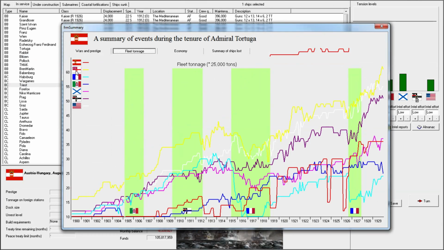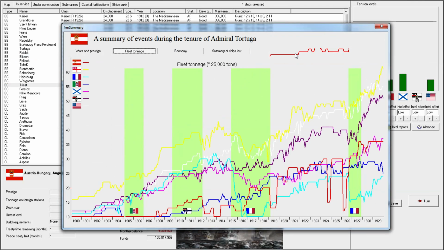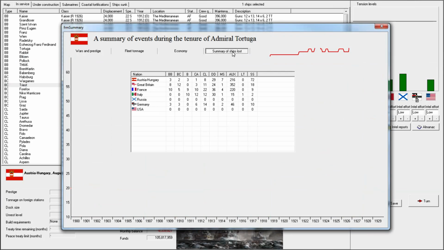Fleet tonnage, okay, so Great Britain is yellow, and unfortunately the graph doesn't extend beyond 1930, which is fair because it is over time, but we don't get to see how their ship tonnage goes. In fact, the map here is carrying over. That's obviously where the Austro-Hungarian people had their ship tonnage, which was way above anybody else at this point. Our economy was the best, and we had the most ships lost.